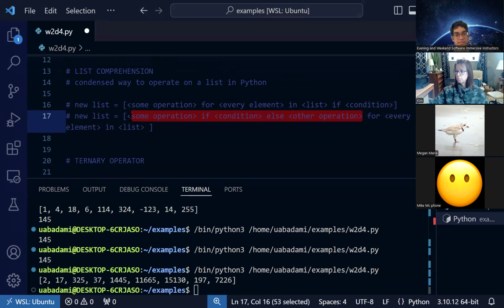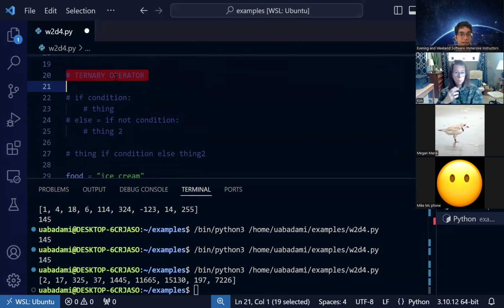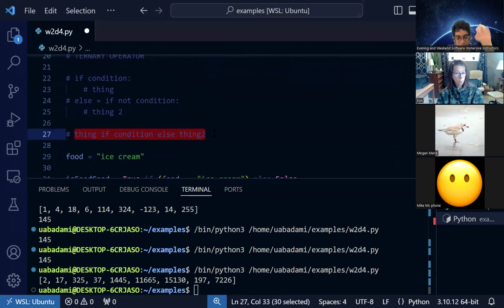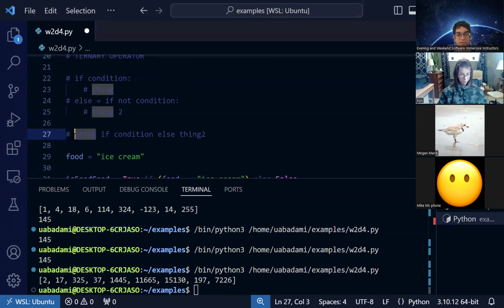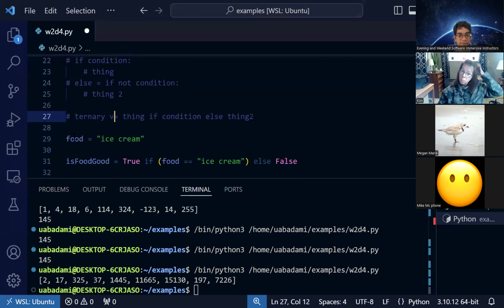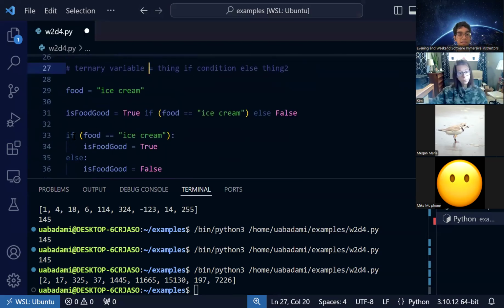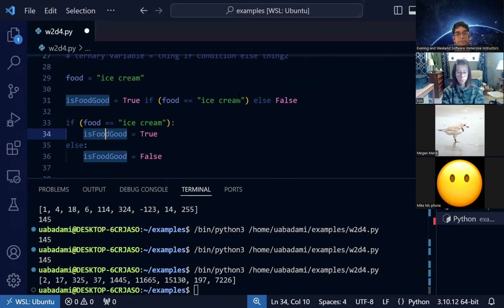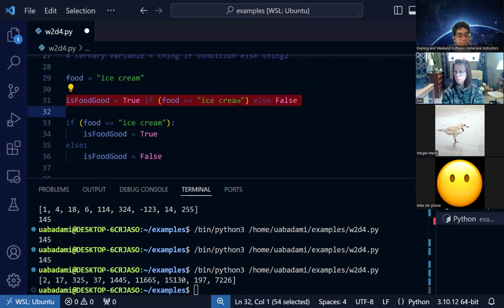Now, this piece, the A, if condition, else B, is the same thing as a ternary operator. And that's exactly what a ternary is. You have a ternary variable that is something if the condition is satisfied, otherwise it's a second thing. It's an easy way to condense a short if-else statement that ends in the definition of a variable into a one-liner.